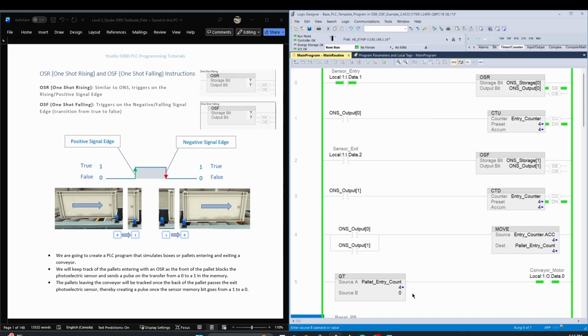You may want to make use of that limit instruction that we looked at before. So you'd have to change this guy right here. I'm not doing that. I'm just keeping track of the fact that once I have a pallet on there, then to turn on my conveyor motor. Okay, so we can see here that the OSR is very close to the ONS. It's essentially looking at that rising edge, right, or the transition from a 0 to a 1. Okay, let's bring that back to a 0.